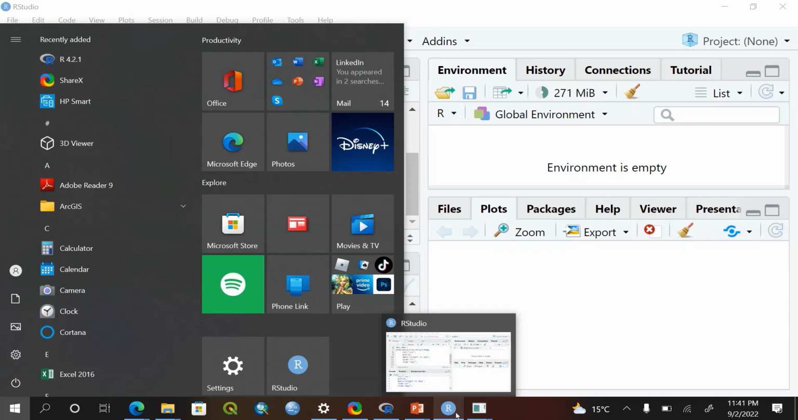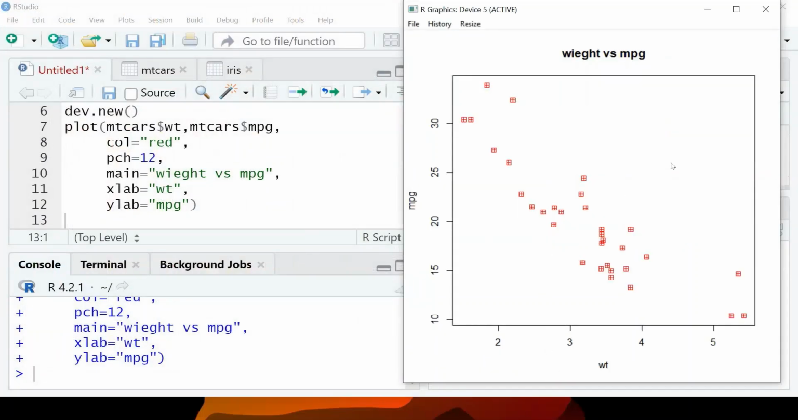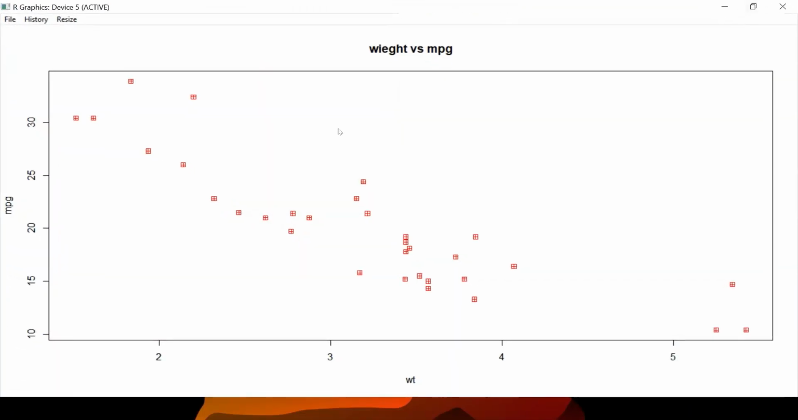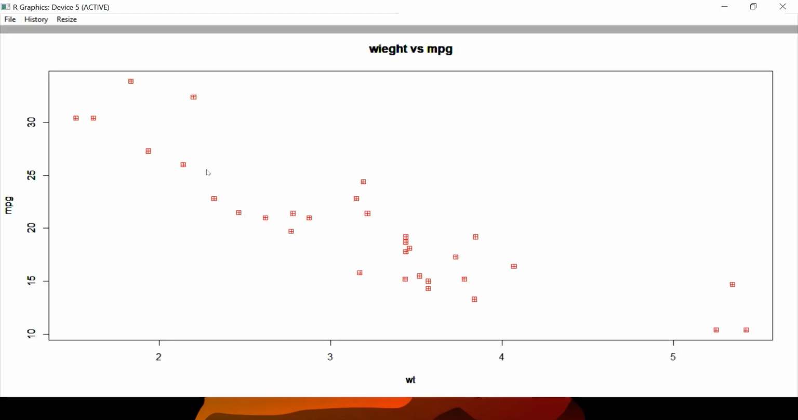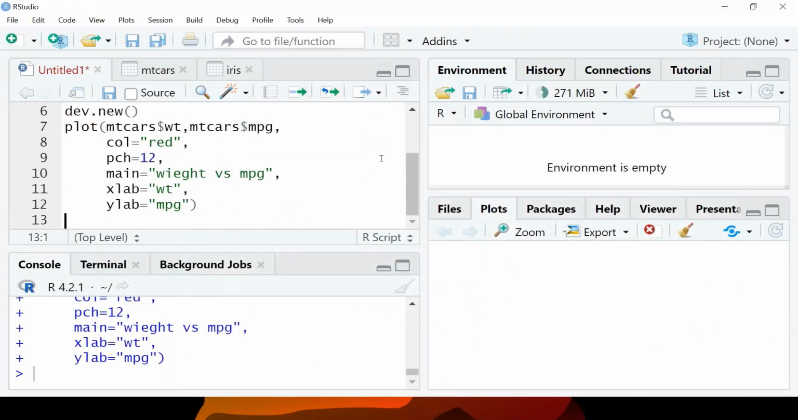Let's see if we can have our relationship. All right, so that's the relationship. We are saying the more weight we have, the less miles per gallon we have, which makes sense. We have our labels here, and we have our title. All right, so that is it for scatter plots. I'm sure you have understood. You now have an idea of how to run a scatter plot. All right.